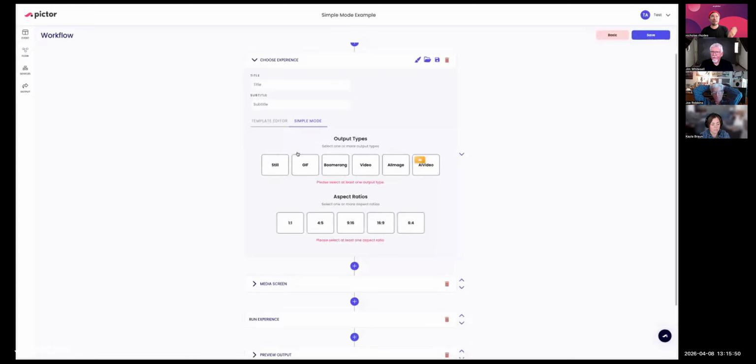So if you think about this as walking up to the photo booth, what options do you want to give your guests? Do you want them to have stills, GIFs, boomerangs, video, AI images, and AI video? Noting that in the template editor, you can do this all in one template. Here, we're separating them out into a slightly more conventional photo booth software mentality.